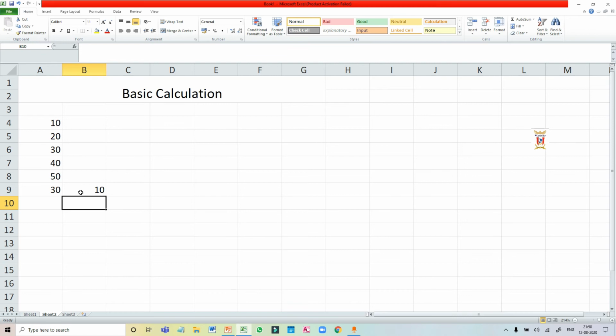The third one is multiplication. You know the symbol of multiplication is equal to A4 multiply, that is asterisk, A5. You can see the answer.